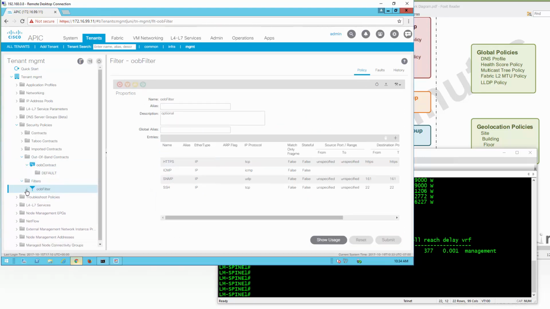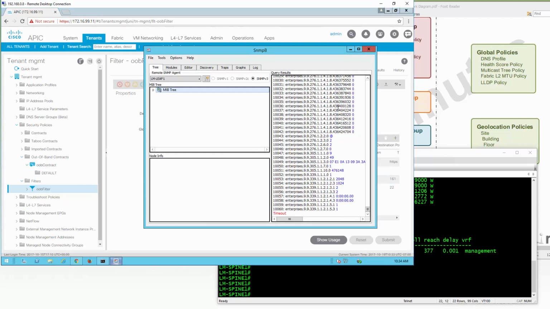It's referencing the out-of-band filter. And under the filter, we had HTTPS, ICMP, SNMP, and SSH allow. Right? So it should be matching this one right here. That's why we are able to poll.